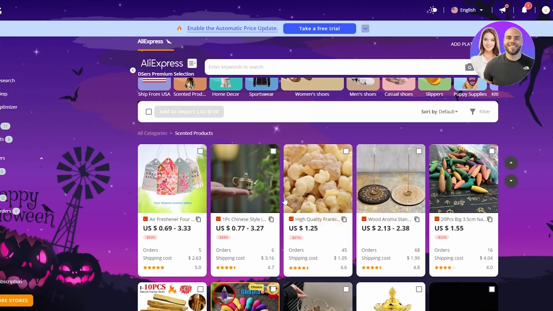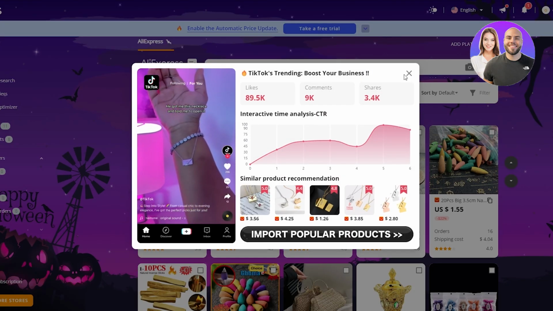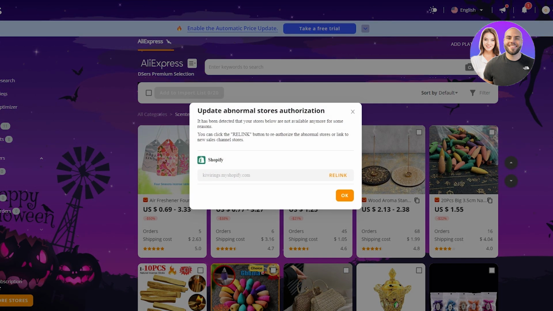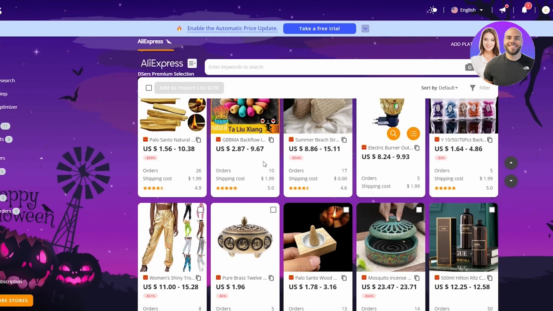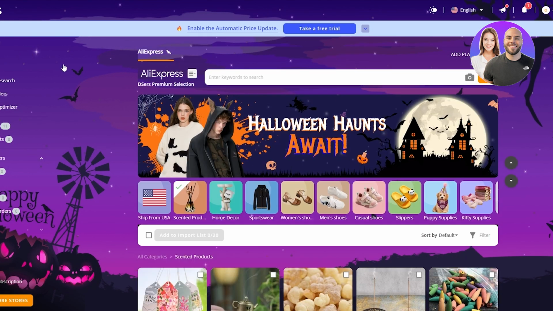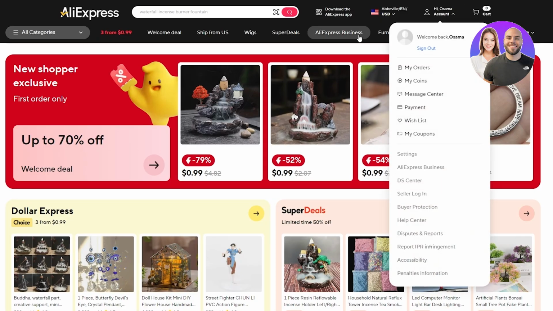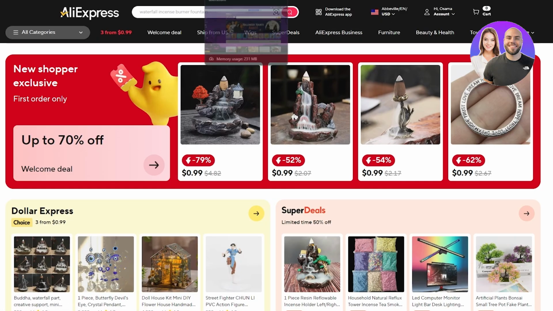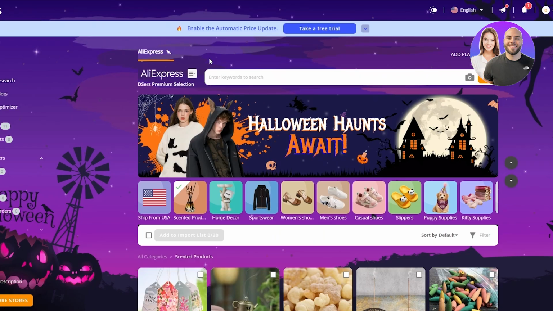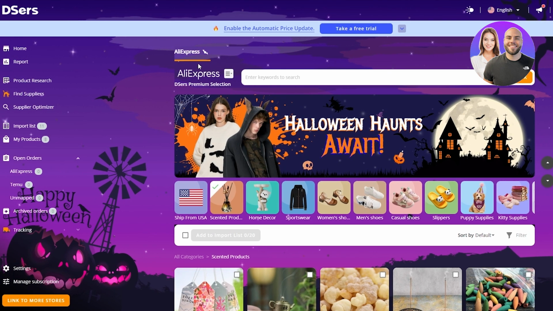So now that we've done that, the next step was to connect our AliExpress account, but I've already done that as well since I'm already using it. How that works is all you've got to do is make sure you log into your account. It will tell you to authorize AliExpress or Deezers, and you just click on the authorize button and your account will be connected. Now, once it's connected, you can go ahead and import your products.